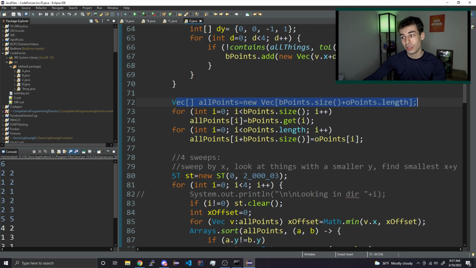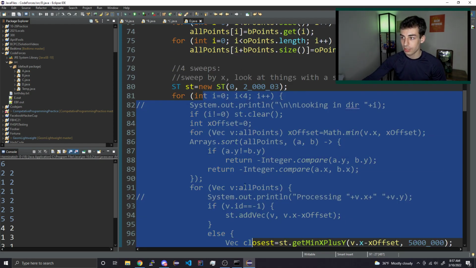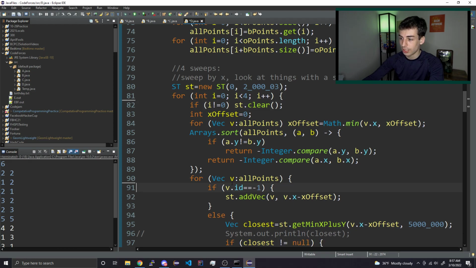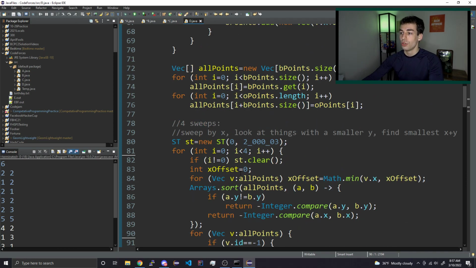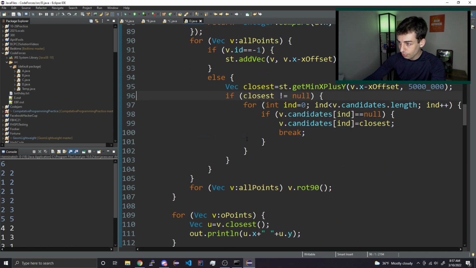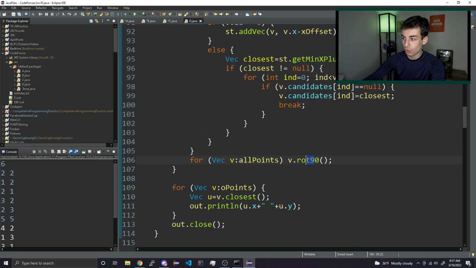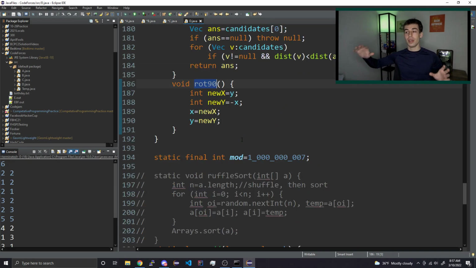Now this should just be an array list, but instead it's not. We have this array of all of the points that are both the red points and the blue points. We're going to do a sweep through this in just a minute and keep track of some stuff. So this makes it a little bit cleaner. I have this method to rotate all the points by 90 degrees. And this way, I don't have to actually code 4 different sweeps.